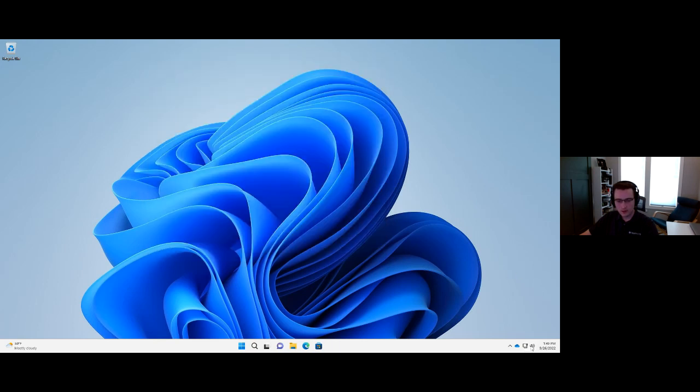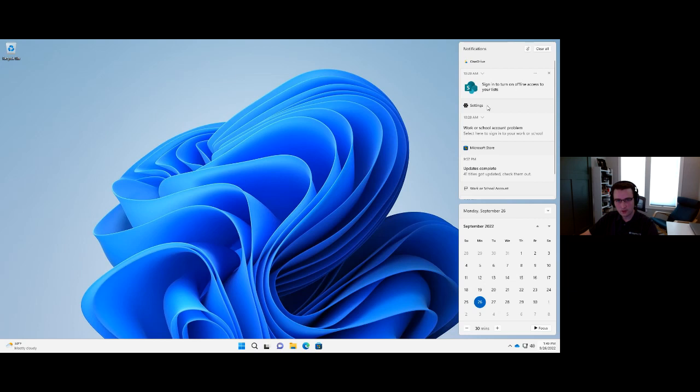Otherwise, let's see, you can hover over the volume and control it with the scroll wheel. The notification center looks a little bit different, like I said, a more updated UI. And then up at the top, you've got the little shortcut to turn Do Not Disturb on or off.